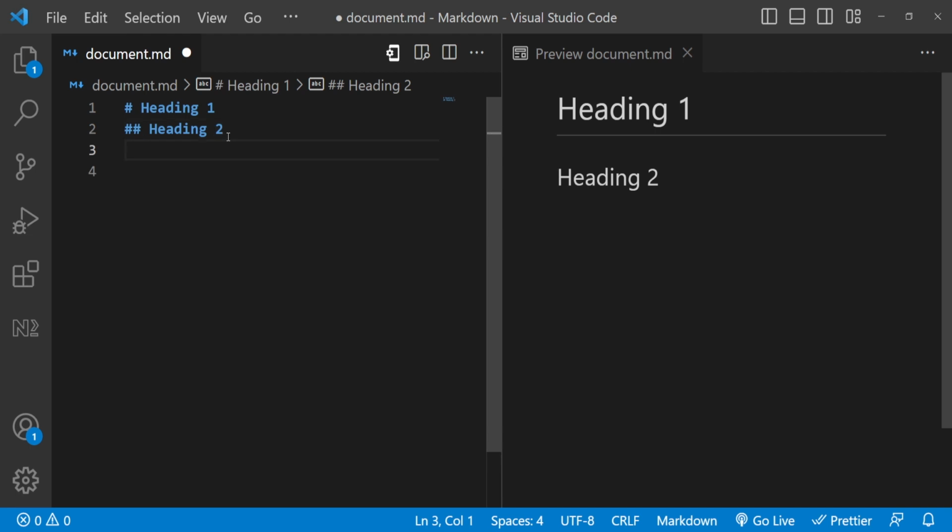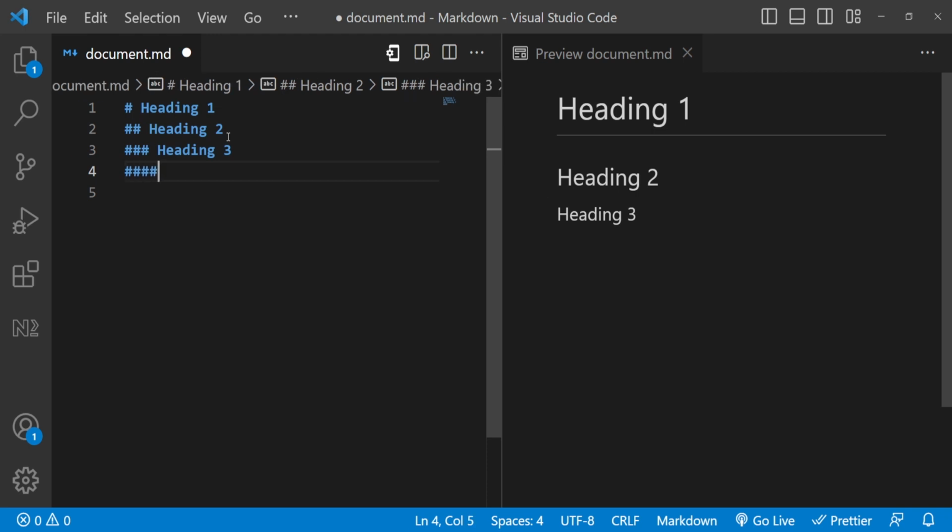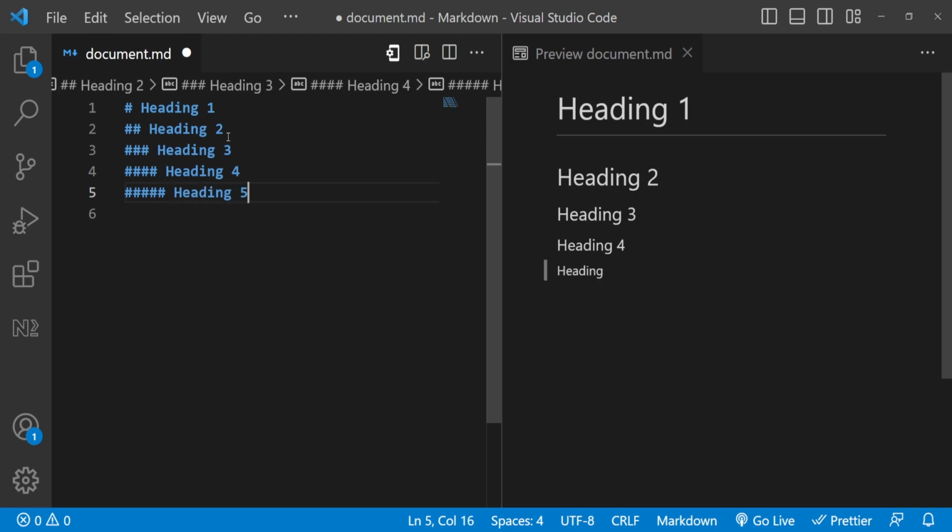So now let's move on to heading 3, and if your guess is as good as mine, that's as simple as 1 2 3 hashes, then the space, then I'll say heading 3. So you can see that the lower you go in terms of the heading, the smaller it becomes. Then I can do 1 2 3 4, and I'll say heading 4. Then 1 2 3 4 5 for heading 5. Then I'll do 1 2 3 4 5 6 for heading 6. So clearly you can see the differences over here.